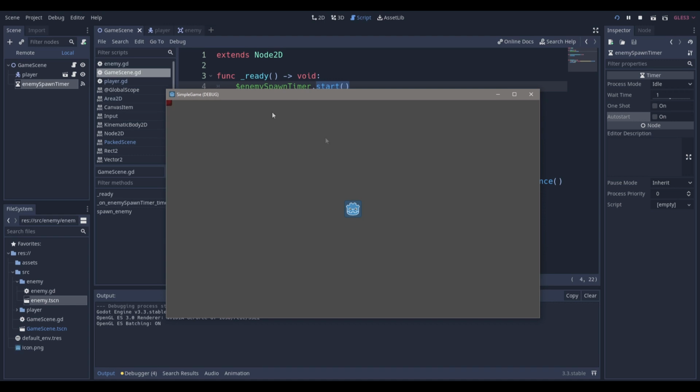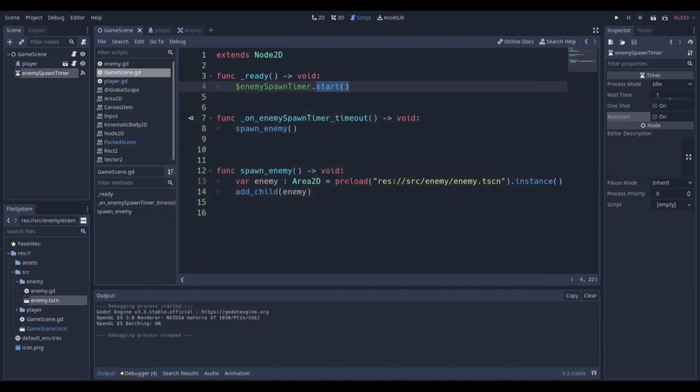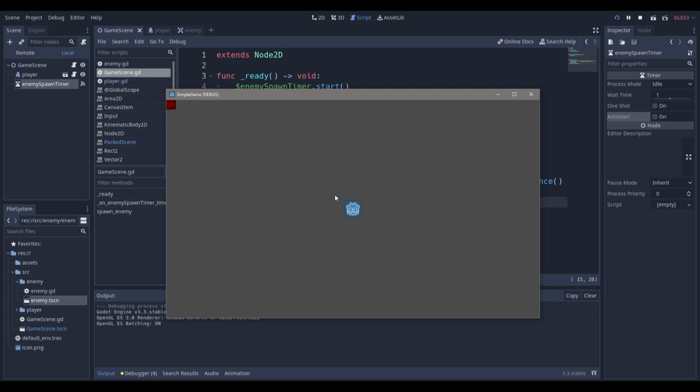And if you see this, we can see we get our enemy, but it's not moving. Why? Because we have to tell our enemy dot direction is going to be equal to, let's say, Vector2.1, right? And if we do this, you can see that every second we get an enemy spawn, because the wait time is 1 second, by the way.